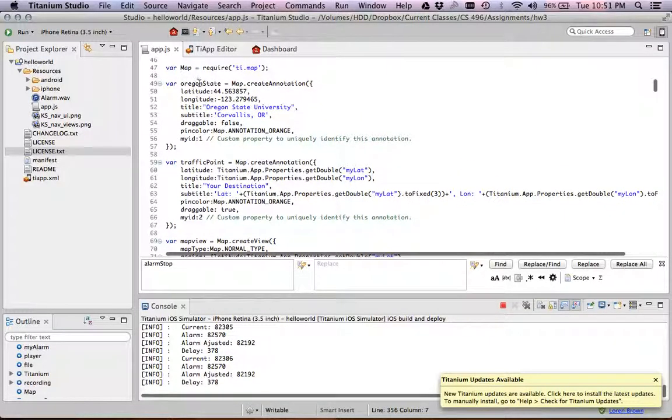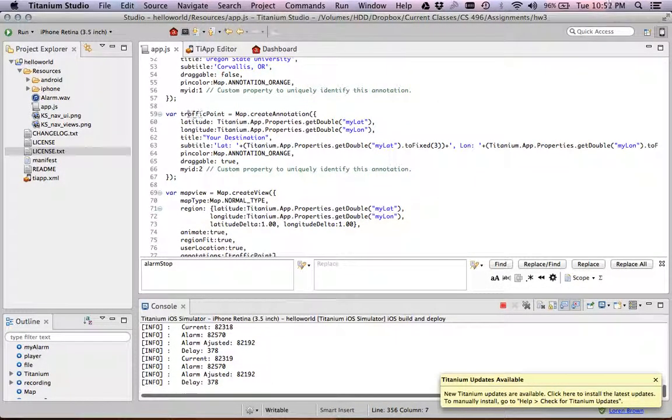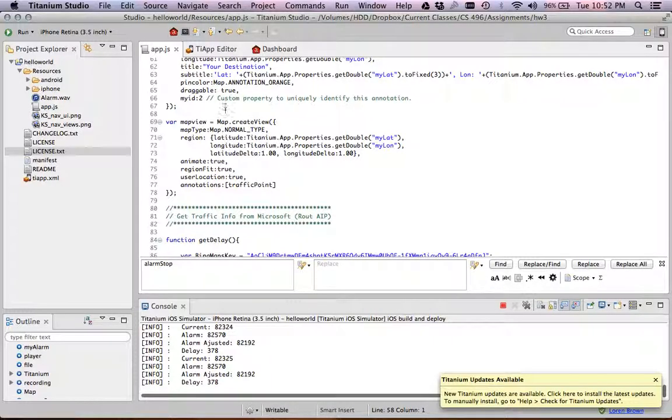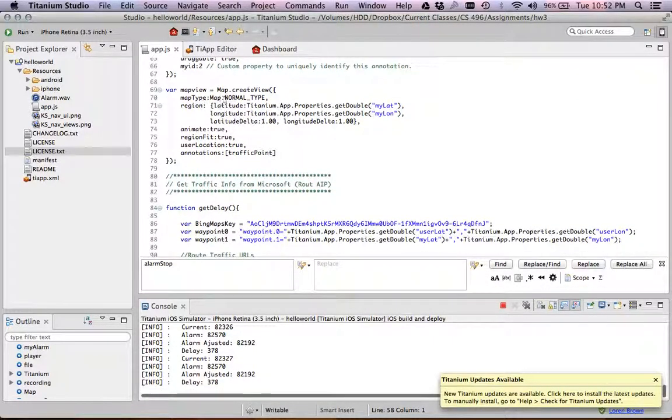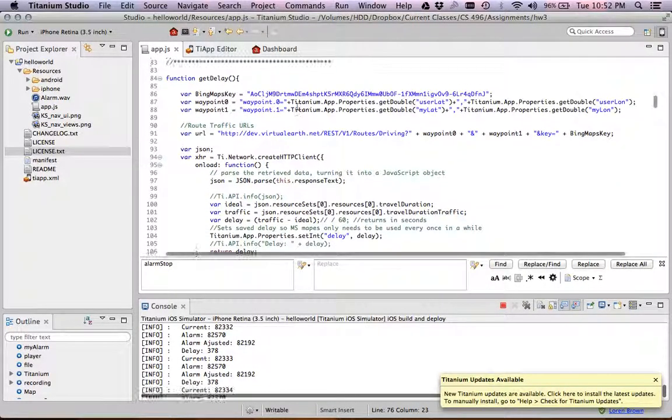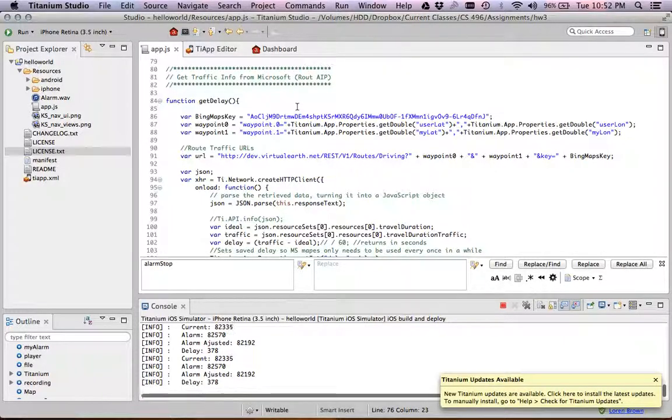We have these annotations. I have this default one that we don't actually use. I think if you reset the app fresh without saved information, the default destination is set to Oregon State. Traffic point pin is the annotation that you see on screen, and you have your view, which includes the current user location here. Get traffic info. This is the toughest part of my assignment.